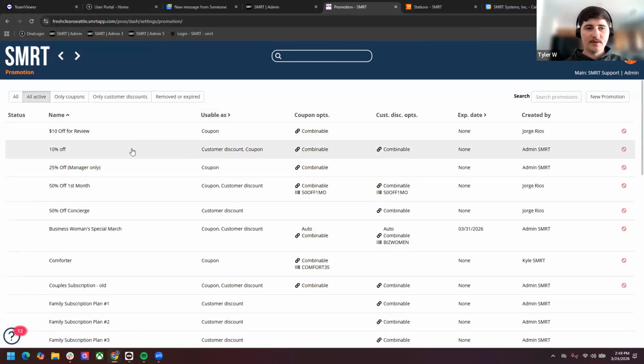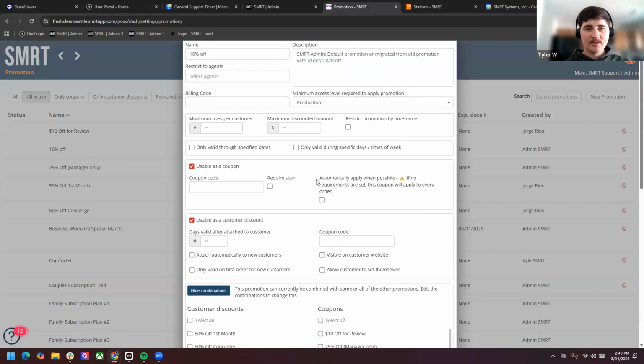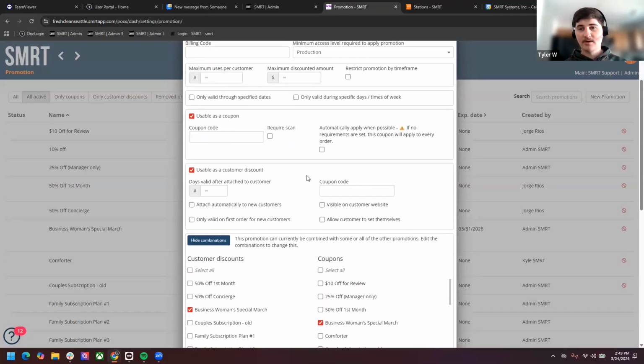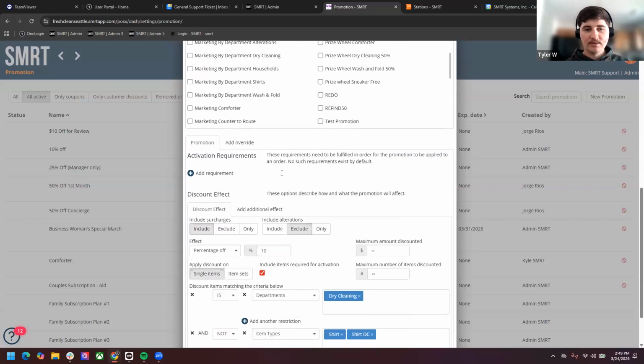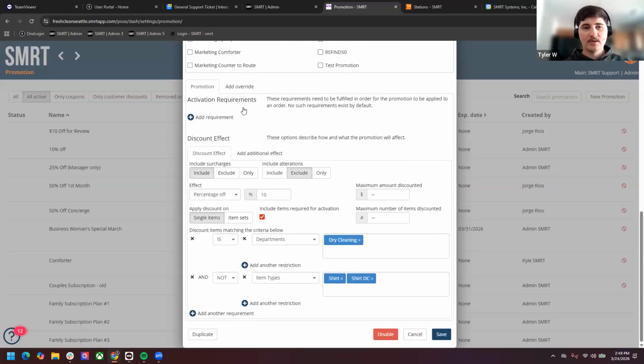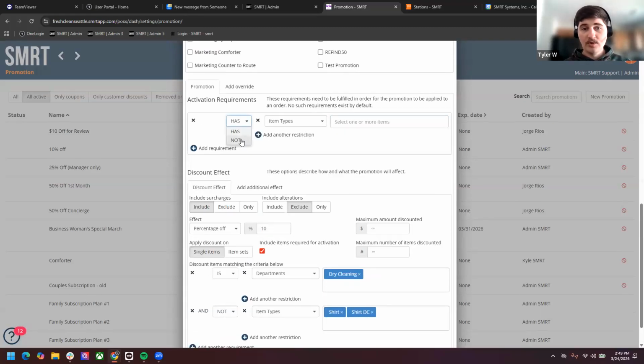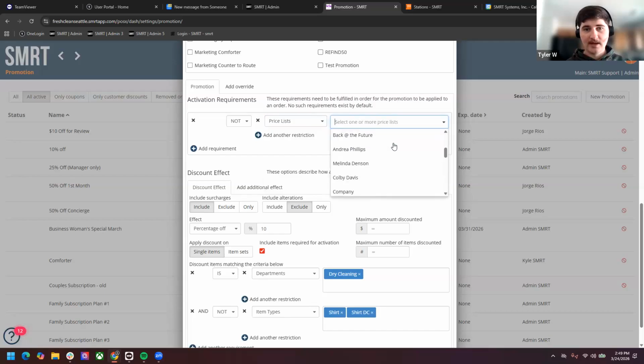But basic ones, like 10% off, you can set it up as a coupon. You can set it up as a customer discount, so this customer always gets 10% off every order, or just a usable coupon where your CSRs can click it and use it as they see fit, or as management or whoever sees fit. Here, there are activation requirements. So you can add certain item types, or as long as it is not a specific item type, they can get that. You can also put in prices, minimum, maximum items, departments, a bunch of different filters, even price lists. You can choose specific price lists that should not have it.